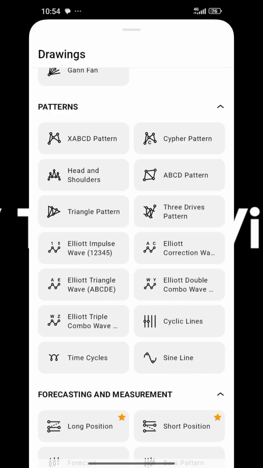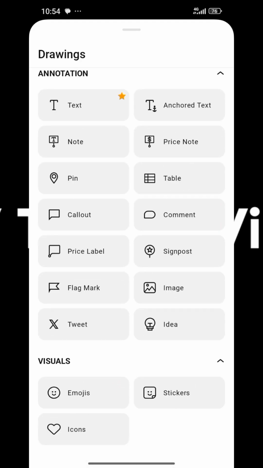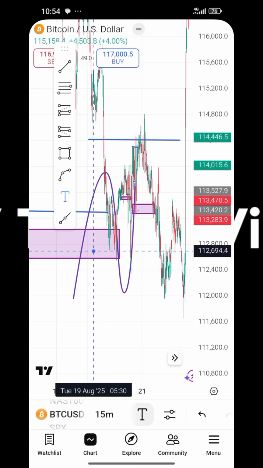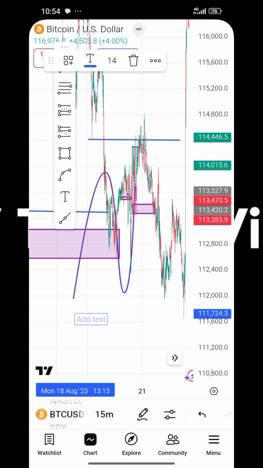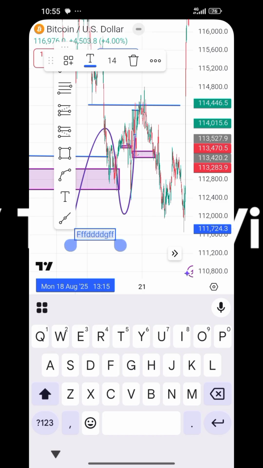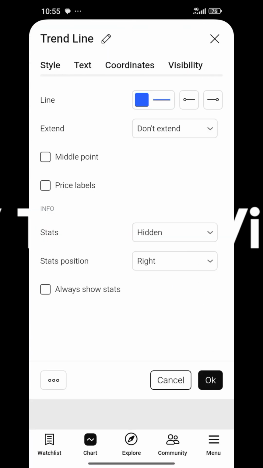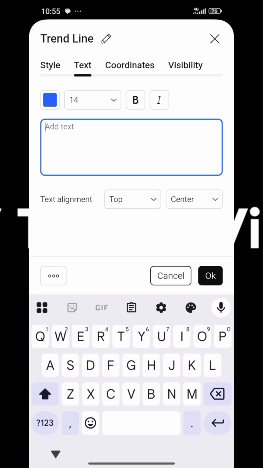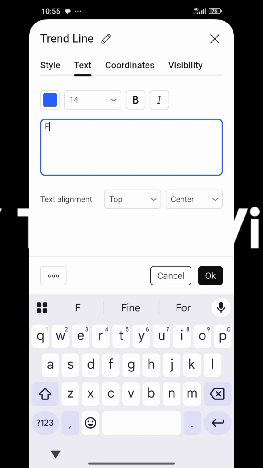So we move down to the emojis. This is for visuals, stickers, and icons. Then if you want to write something, you pick the text and type. If you want to make a correction, you just double tap on it. You can also write here, bold, everything.